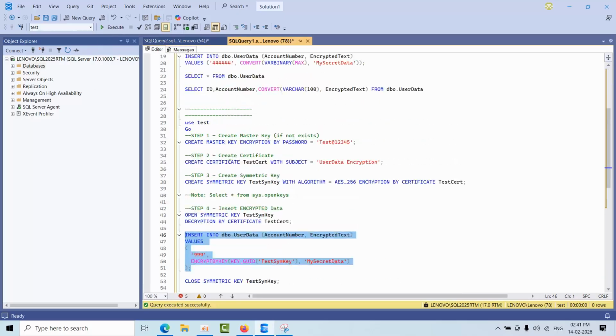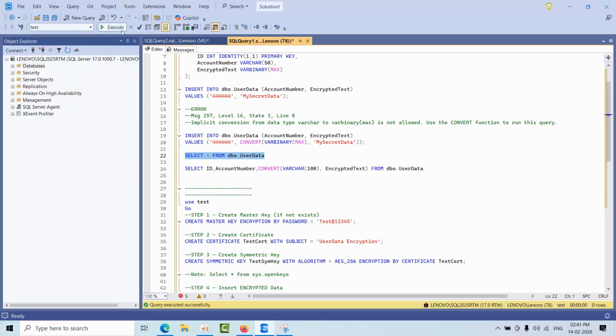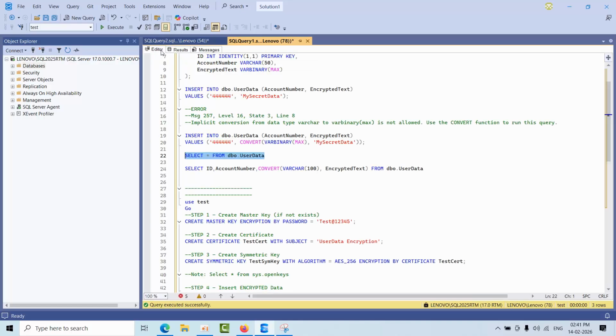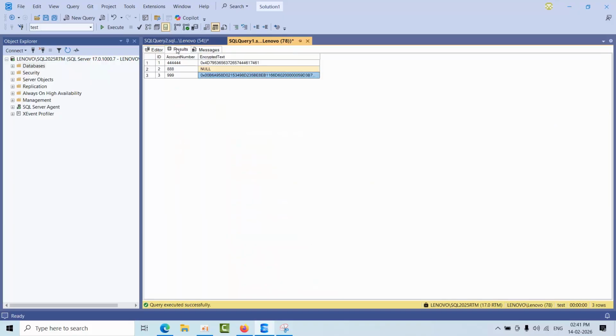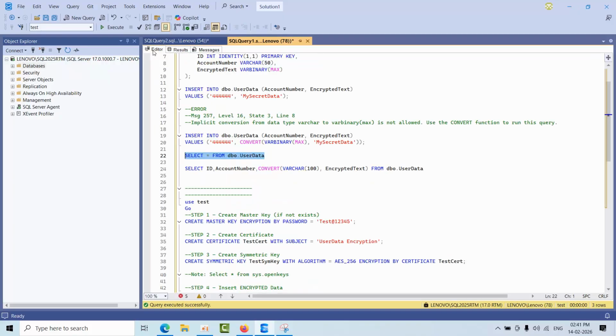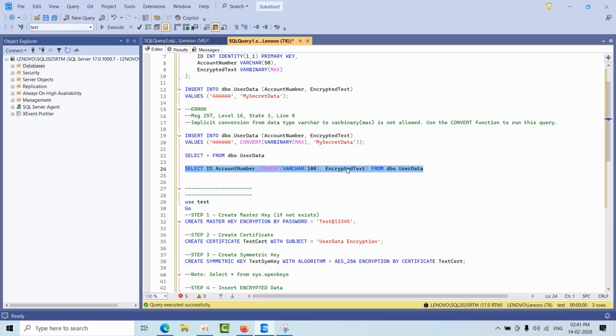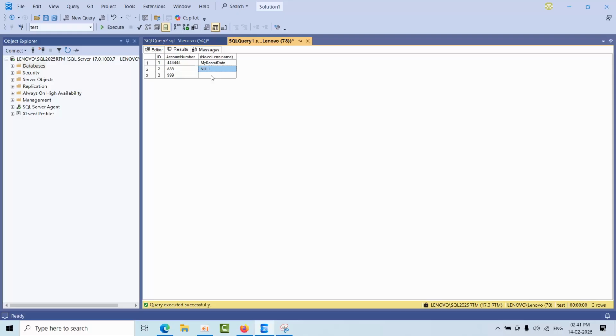Now if I see here, see, it got encrypted. Okay, it got encrypted. Now, whatever data has been encrypted, we can decrypt it. How can we decrypt? We can convert it, but if you do it like this, it won't be visible. Okay, why? Because it will become null values, because it has not been converted from the encrypted text.